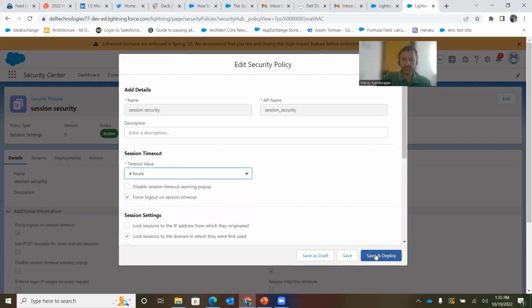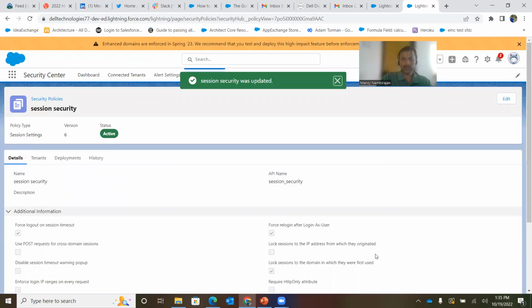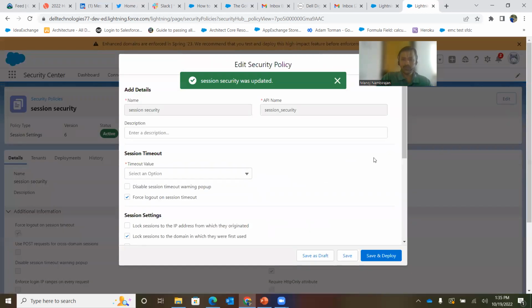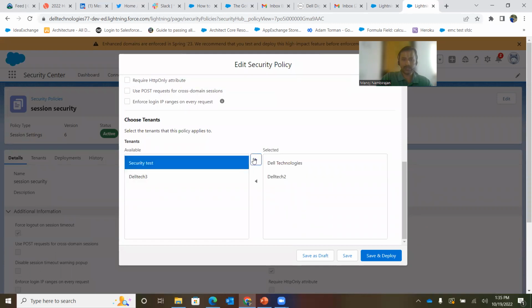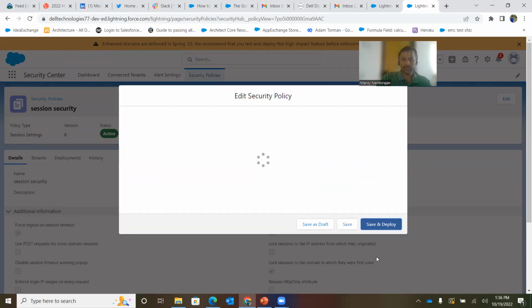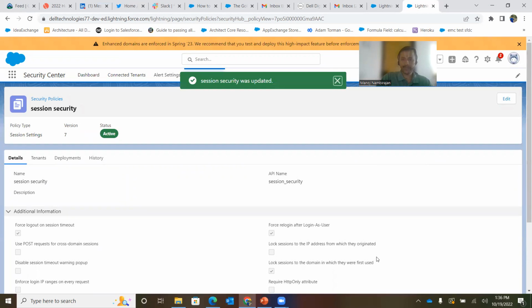And then I'm going to click save and deploy. So let's see if it is applicable to the tenant. So you add to the tenant and then you click save and deploy. Done. So this is done. So we have deployed 2 policies now to the child tenant.